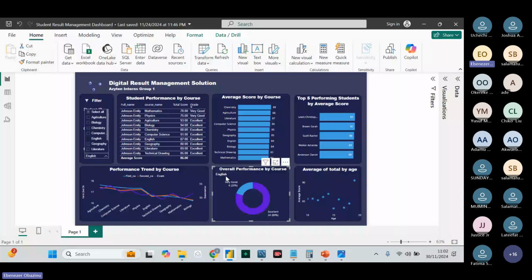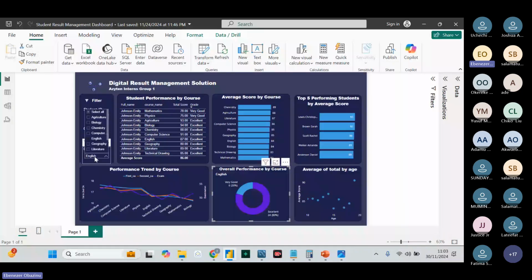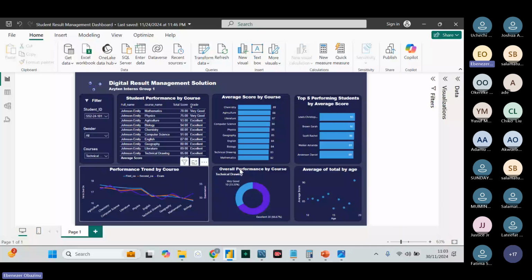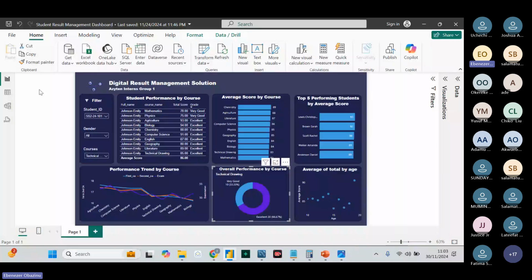If you look at this for English now, 24 of them did excellently in English and very good in just 6 of them. Now let's look at technical drawing. So you can see that this is now technical drawing. In technical drawing, 20% of them perform excellently well, and just 10% of them perform very good. So that is for technical drawing.